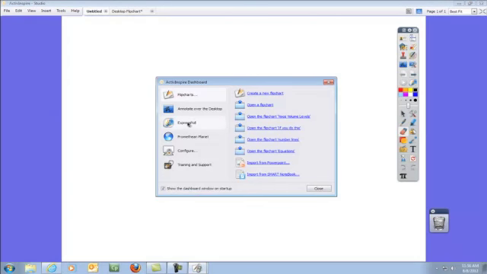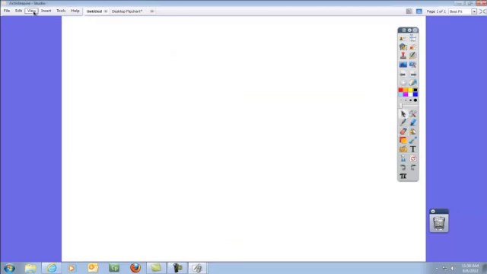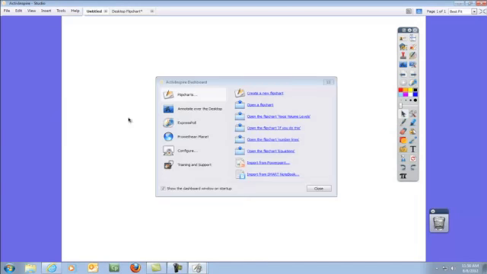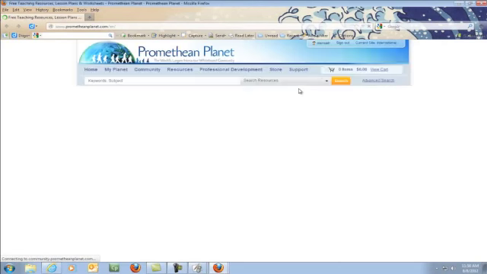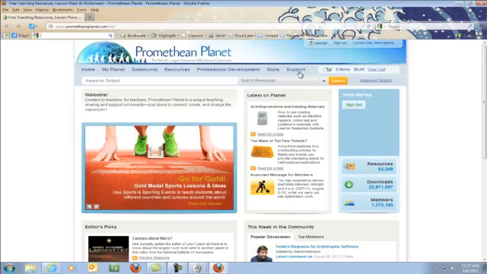I have Express Polls also. This is when you start to learn how to use clickers. You can do a quick test with your clickers right there. You also have Promethean Planet, so you can jump right out to Promethean Planet from this dashboard. If you click on it, it'll just bring open the web page for Promethean Planet. We're going to create another video that talks about Promethean Planet more in depth, so we won't get into that one much right now.